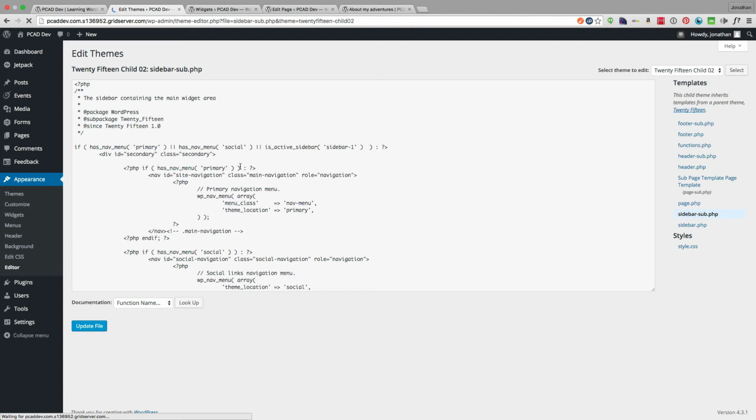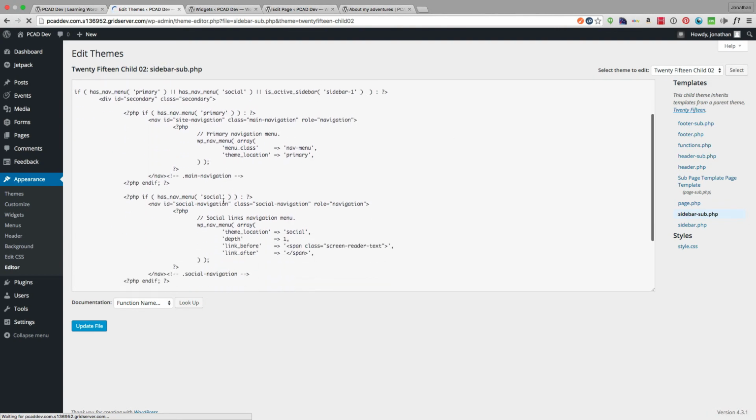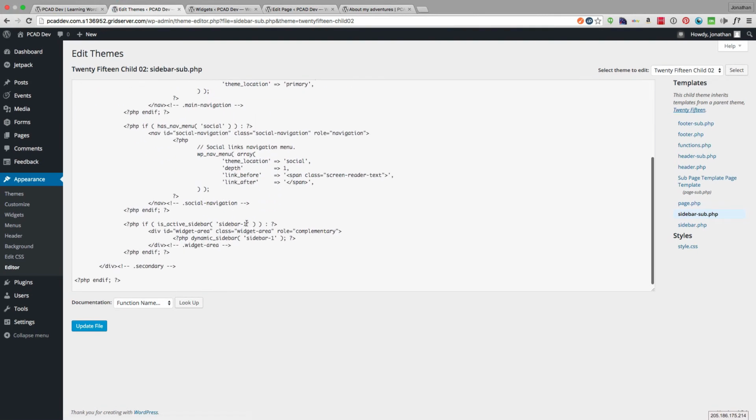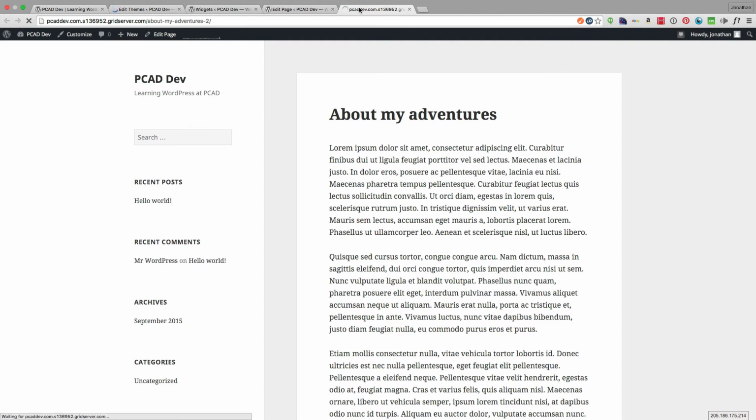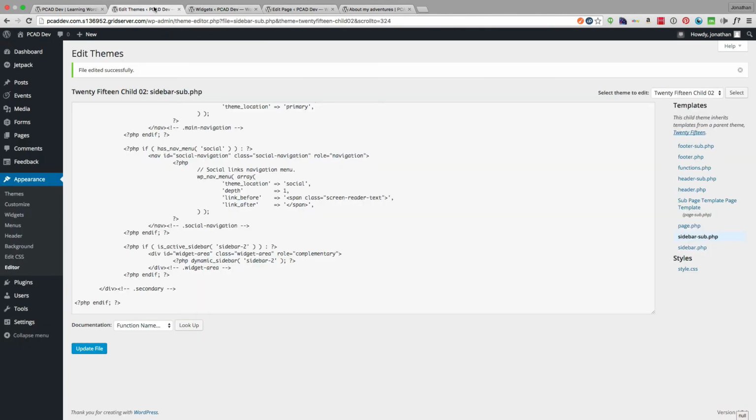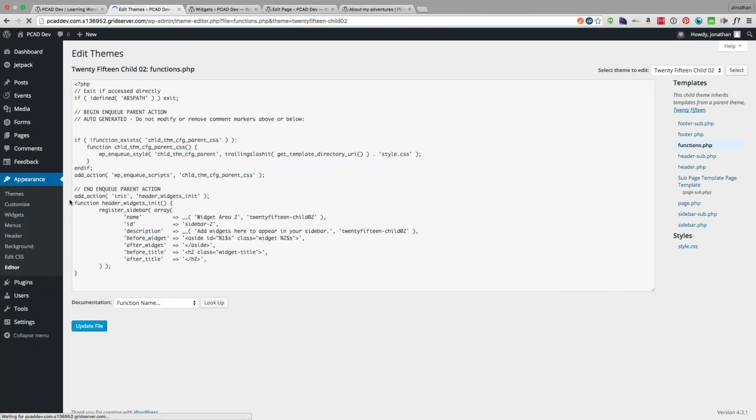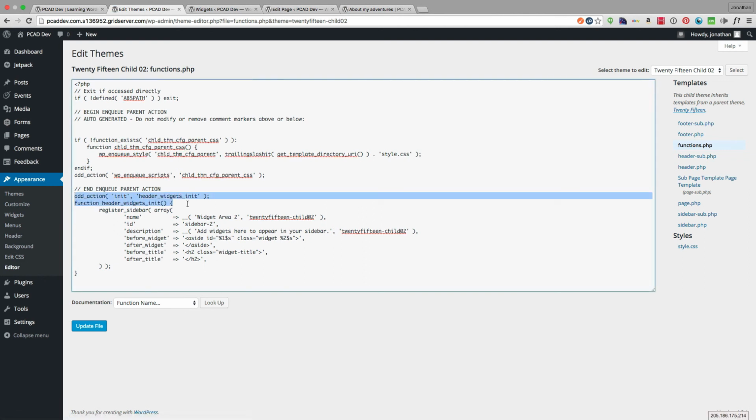Oh, I know what I did or didn't do. I needed to go back into the sidebar sub. I had closed it out, and I need to change this to be sidebar 2. And refresh. And there we go. Search and random text. All right, so that process was a little bit longer than what I had hoped, but one of the things that you saw within this function file was just a difference in this code, this add action and this function header widget. So make sure you add those the right way.